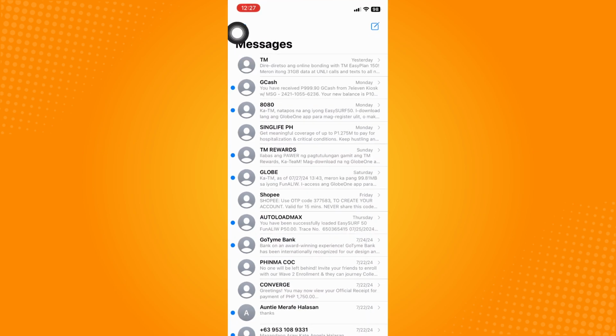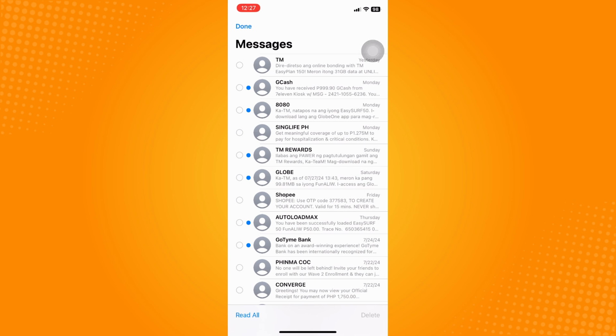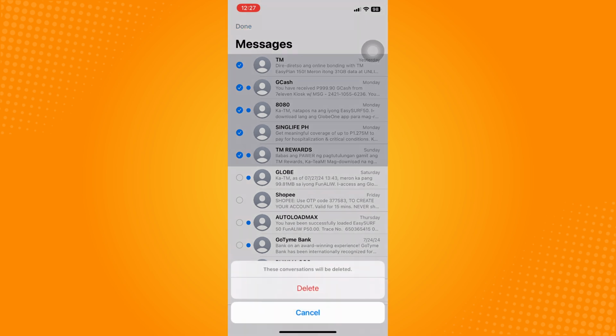So if you wish to delete these messages from different senders, what you can do is to tap on edit here, click on edit and tap on select messages. After that, all you have to do is to click on those specific senders or text messages that you want to delete, and then tap on delete on the bottom right and just confirm delete.